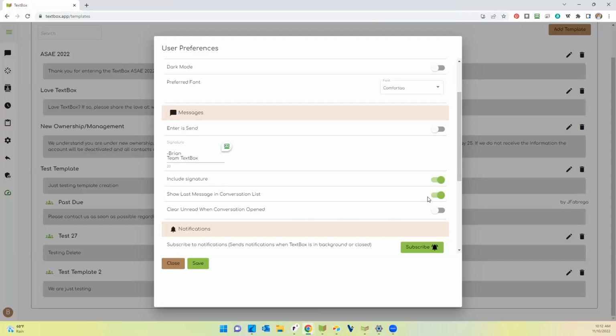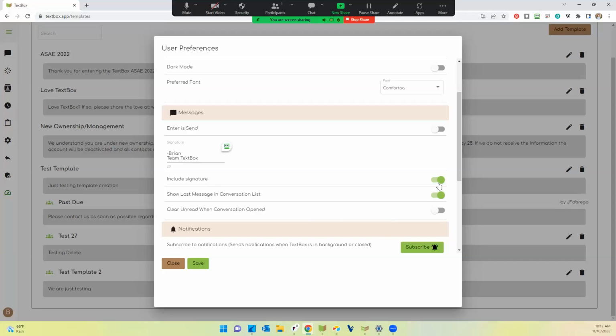Next is include signature. I always leave this turned on here, and that's because there's a faster way to turn it on and off once you're in the messages. So you can leave this on or off, but I always leave mine on.